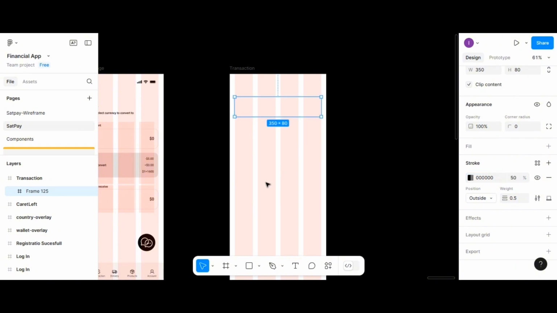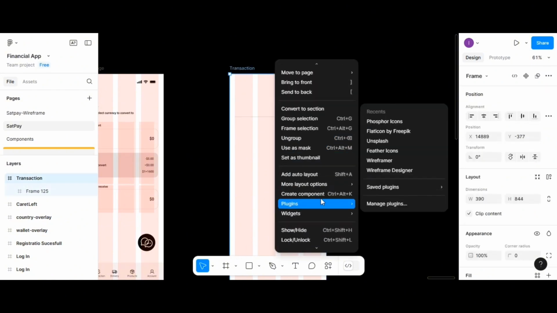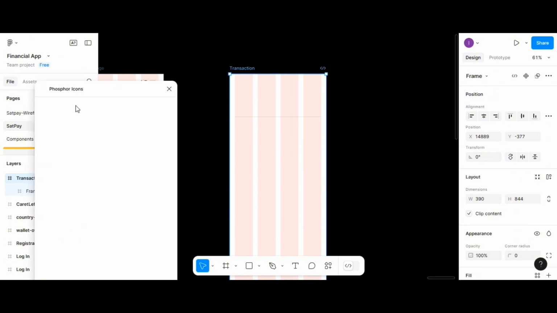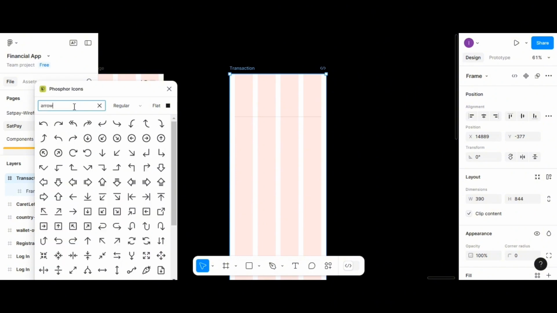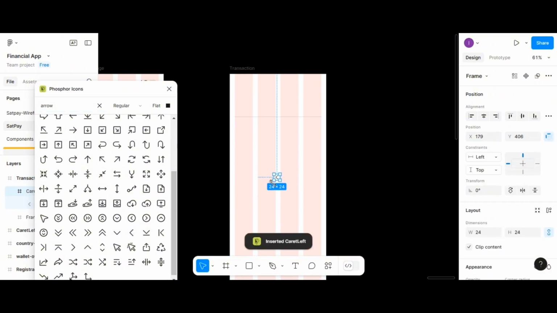Alright, now let's go to fossil icon and bring the navigation arrow. We're going to make use of this. Take it and put it inside the frame.